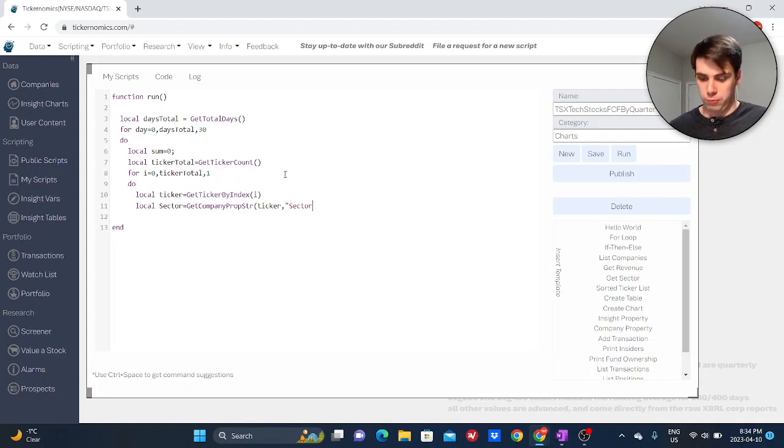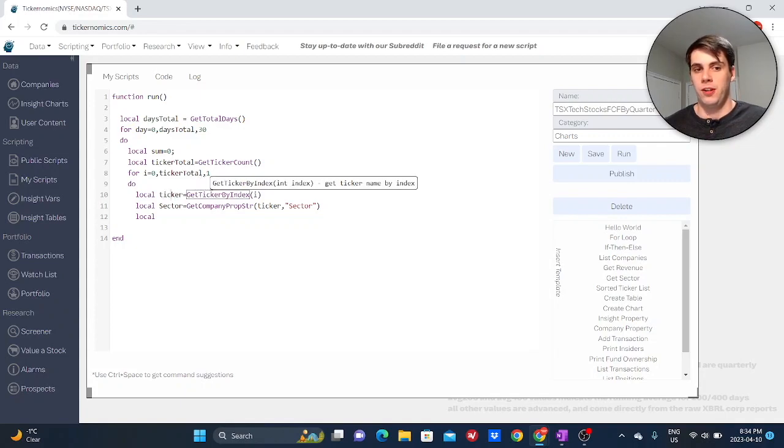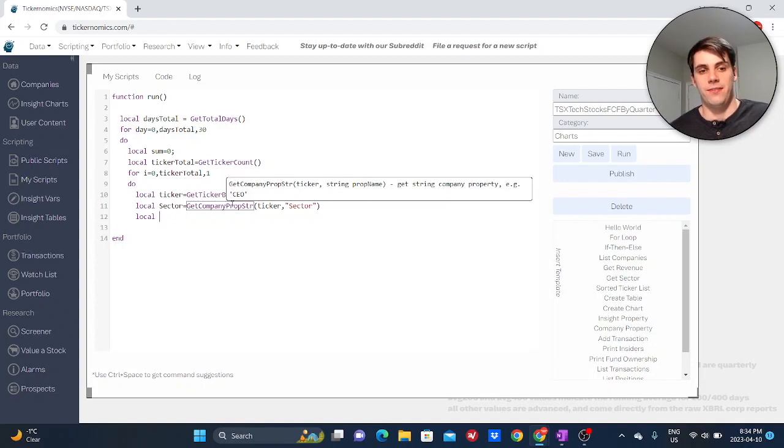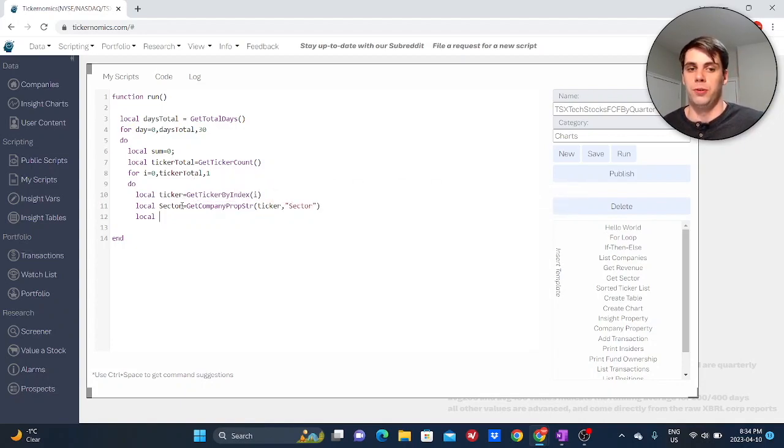So we have to put this in quotations here, because we're dealing with a string. We've defined the variable ticker equals whatever index value that ticker is. So this is iterating through all the tickers within Tickernomics, and it's identifying which sector it belongs to and which exchange it belongs to. But first we actually need to define the sector and the exchange variables.